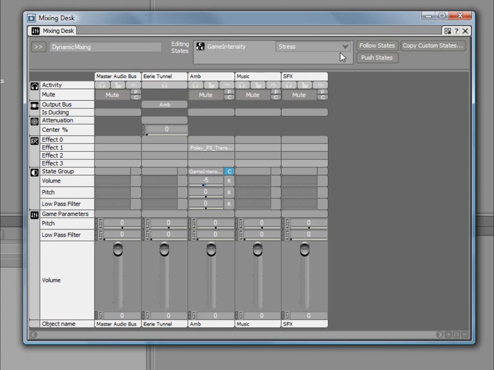The follow states mode determines whether the states in the mixing desk will follow the state changes from the game. When enabled, all state changes from the game will be reflected in the mixing desk. As you work with the mixing desk, you will see that this is a great way to monitor what is happening at runtime. There are, however, some situations where you will want to disable this mode. For example, when you are adjusting the properties of a particular state, you don't want the mixing desk to change the state while you are mixing.